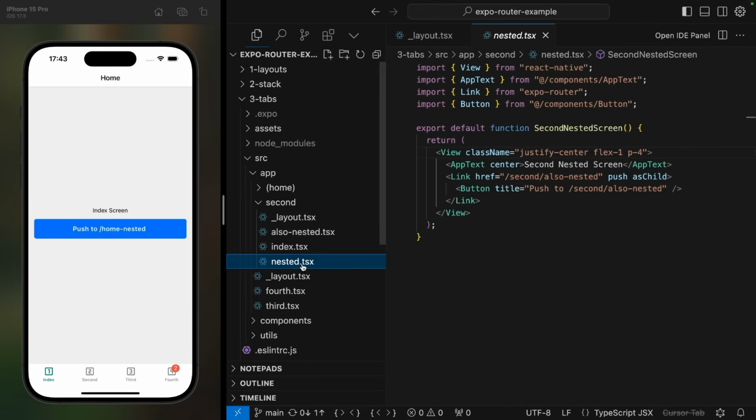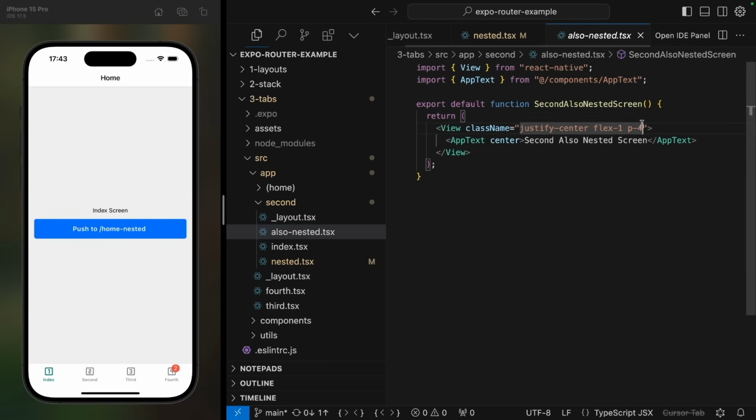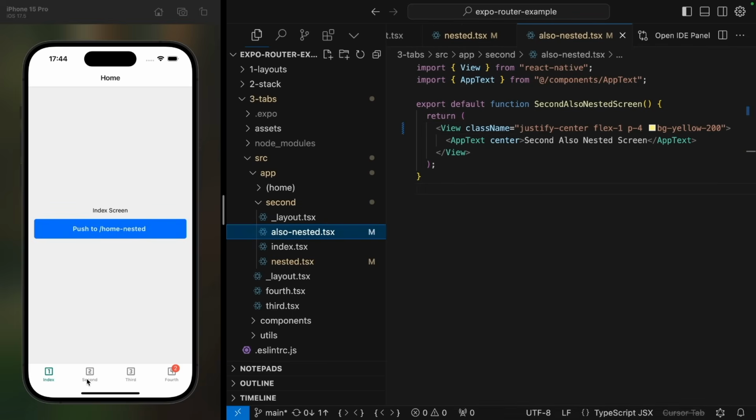And for the nested screens in the second tab, let me give them a pink and a yellow background, just so we could more easily differentiate between them. Now on the second tab, if I go to the nested screen and then the deeply nested screen, and then I press on the tab button, it actually resets to the first screen. And this is built-in behavior for the tab bar.